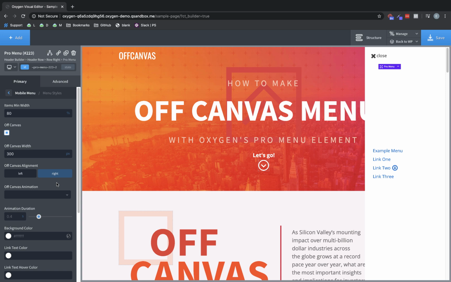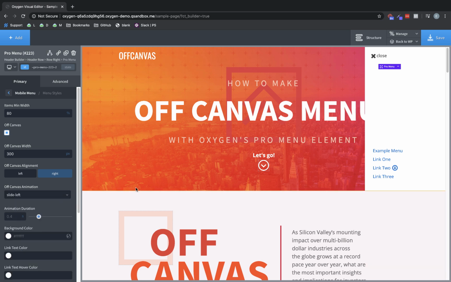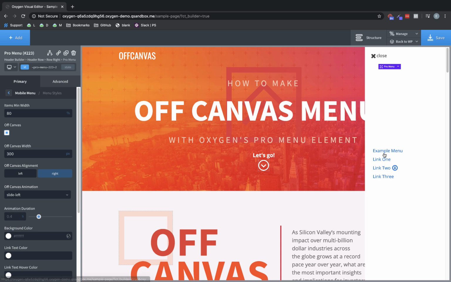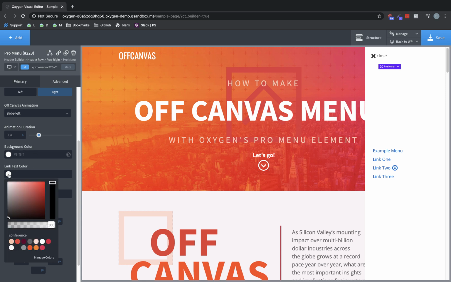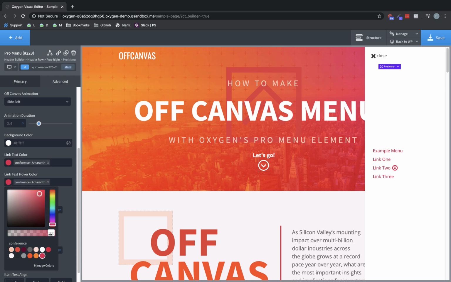And the off-canvas animation is going to be, we're going to do a slide left so that it all kind of fits together there. Now if we go up and close this and reopen it, you can see it is nicely animated, and we have our menu items here. Now we need to style up the actual menu items and things like that. So the animation duration's okay. Let's leave the background color as white. Let's change the link text color to this red to kind of match the whole scheme we're doing, and we'll leave it the same on hover. Actually, let's do maybe a slightly transparent version of that.